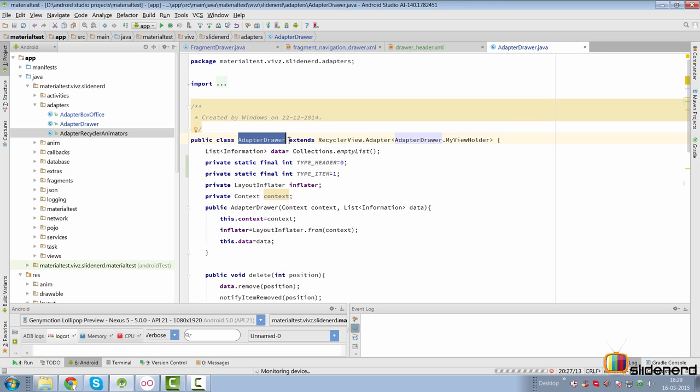We want to make this sectioned. In other words, there's going to be a header in the recycler view and then there are going to be items. The way we do that is pretty simple. First, we make two integers. One is called type header with 0, type item is 1. Of course, you can give any values here and you will shortly understand why we need to make these two variables.